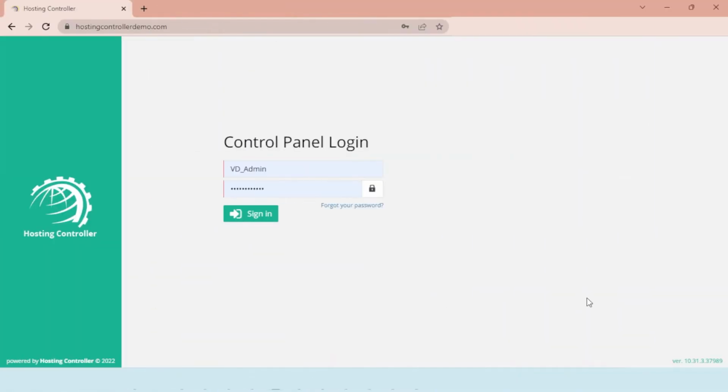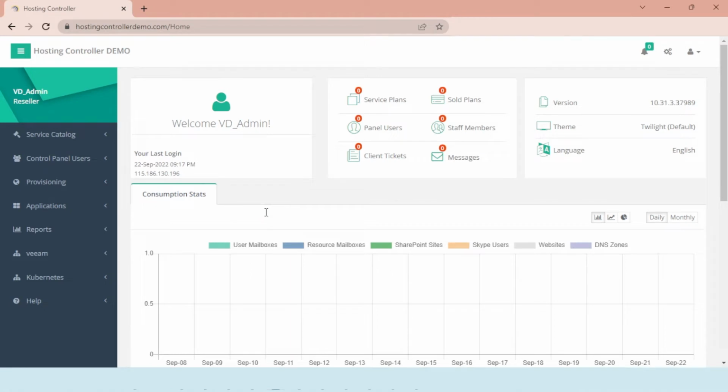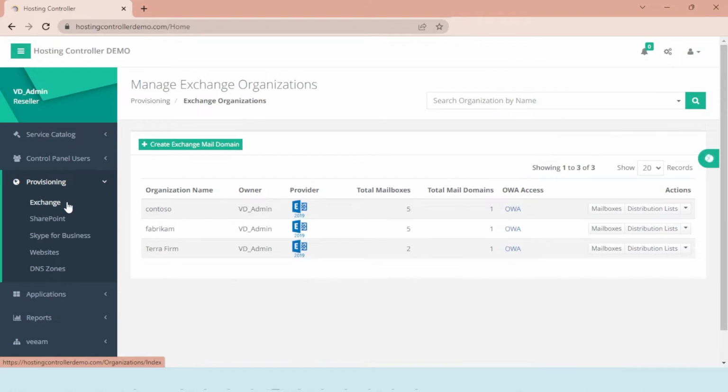To add a public folder, log into the control panel as the tenant admin, also known as the customer. You will land on the dashboard. Navigate to the left menu. Click the Provisioning dropdown and hit the Exchange menu. From the list of organizations, select the organization under which the public folder is to be created.